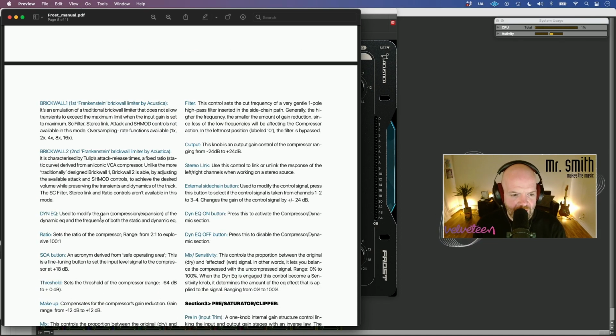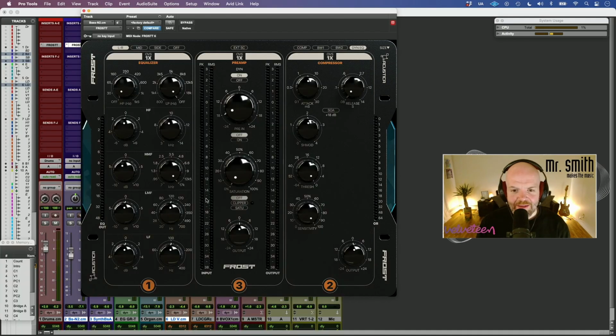Dynamic EQ used to modify the gain, compression, expansion of the dynamic EQ and the frequency of both the static and the dynamic EQ. Okay. Not overly intuitive. The dynamic EQ doesn't seem overly intuitive to me, but we'll try it out.